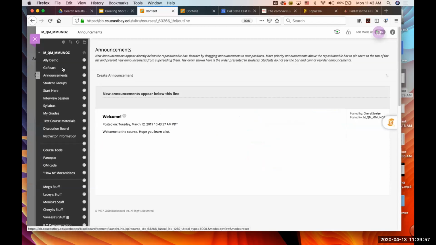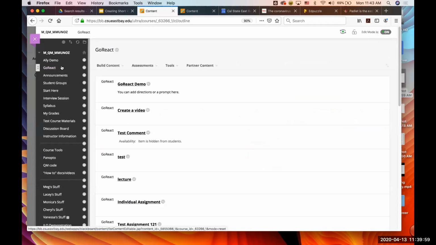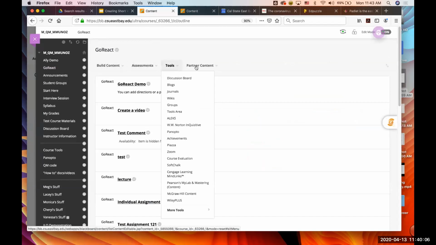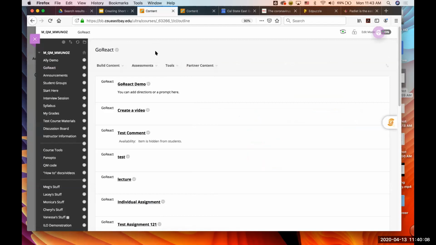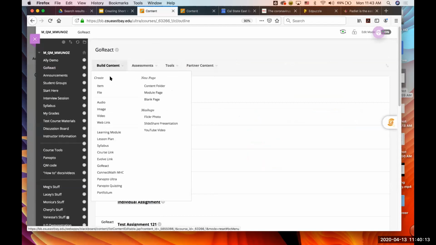GoReact can do, okay? Inside of here, what I love about GoReact is it's built into Blackboard. So in a content area or a place where you see build content or assessments, when you see these, that means that you can go ahead and add to that section, right? So I'm going to click on build content, and then there is an option for GoReact right here. While we're in here, I do want to show you that Panopto quizzing is also here as well. I know that you all are really used to going to tools, but for some reason these 2 have to go into build content. So if you want to add a GoReact link or Panopto quizzing, you can do that here.